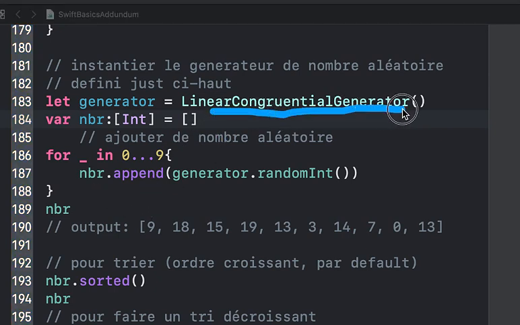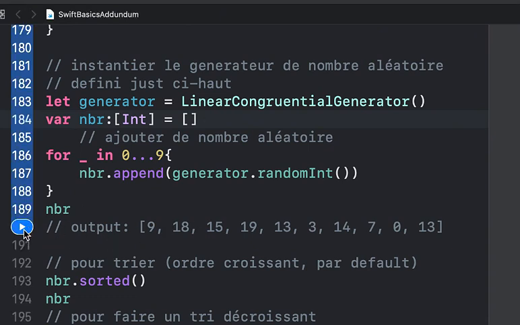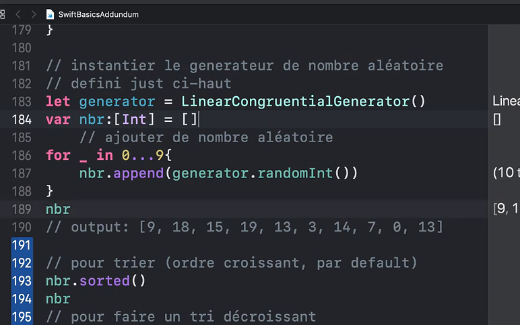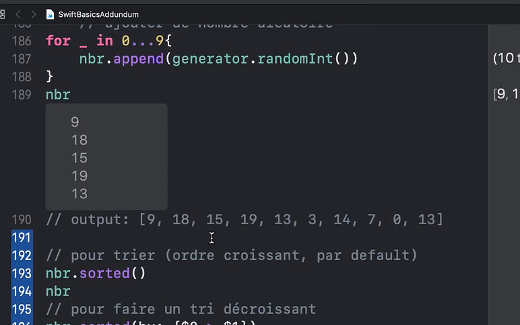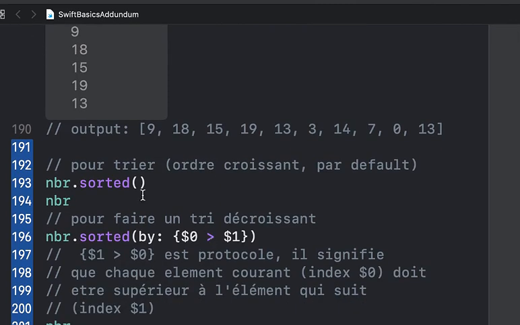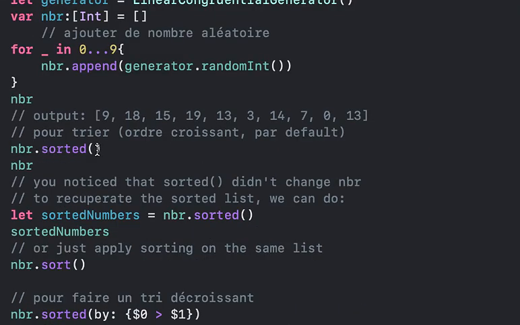So this is just a random number generator. Each time you call generator.randomInt, it generates some arbitrary integers. Then here I show the list. This is the outcome, but in this execution we may get something different. So 9, 18, 15. Yeah, this kind of random number generator is deterministic. It doesn't matter.